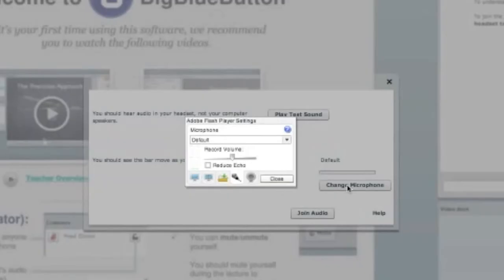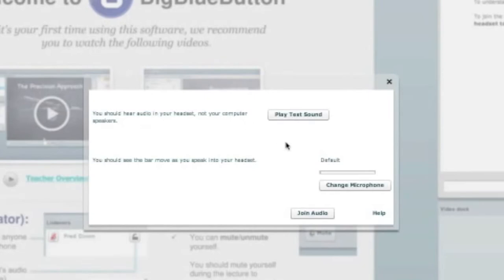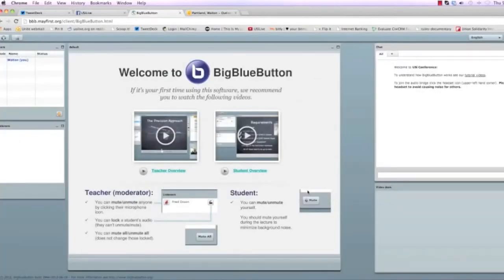If you want to, you can change it. If you have a different microphone plugged in that you'd rather use, you can change that. But you probably won't need to do anything. Once you're happy with that, you just click join audio.